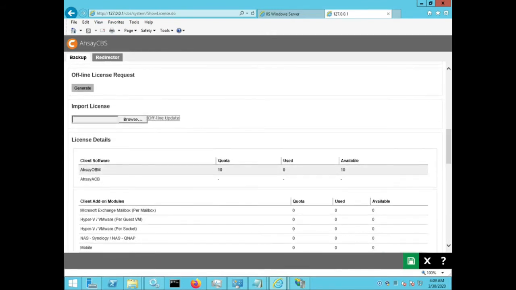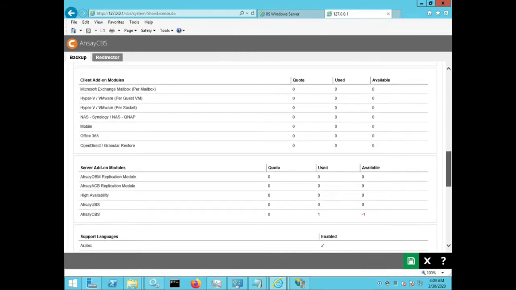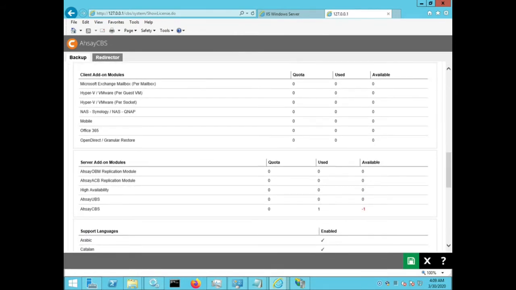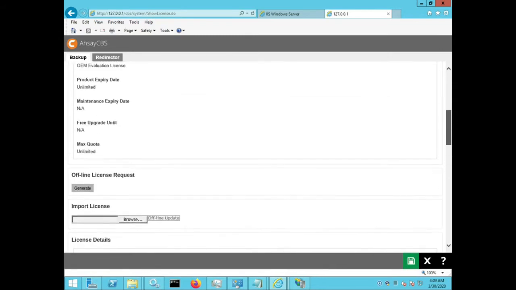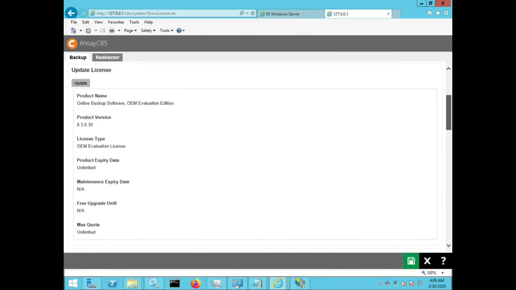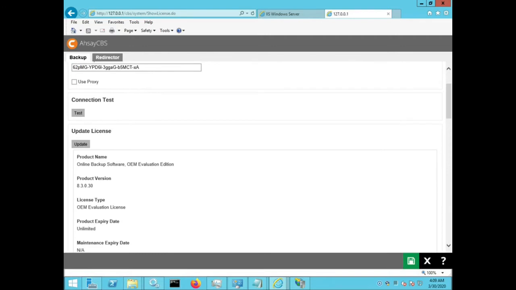If you have a production license key, you can go ahead and input that at this time, both license name and license key, and then click on Update. And then we go down a little bit. Under Update License, there's a button for Update. Once you click on that, your evaluation license will be activated. You can also see that the product version of this CBS is 8.3.0.30.